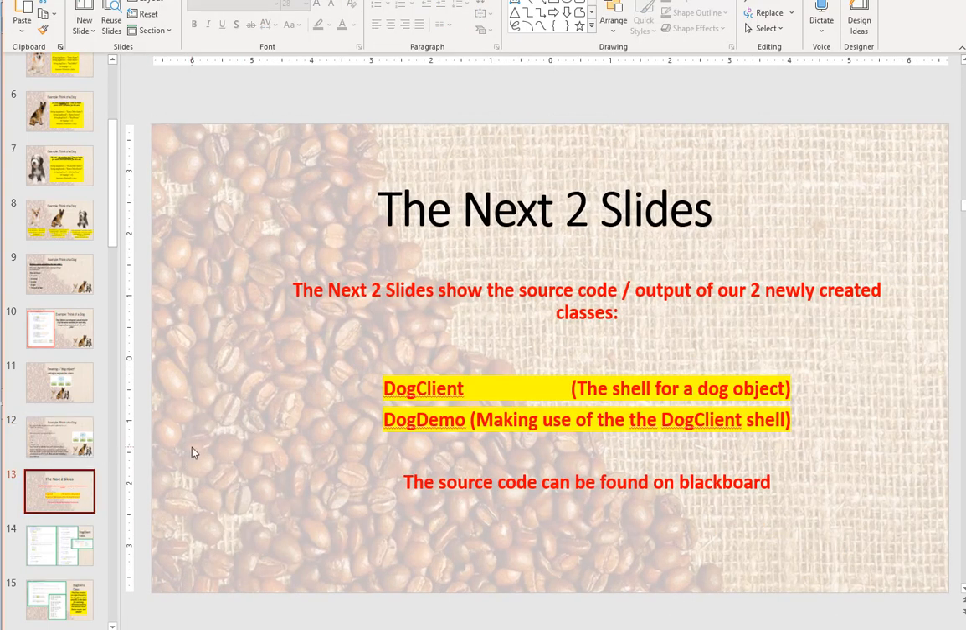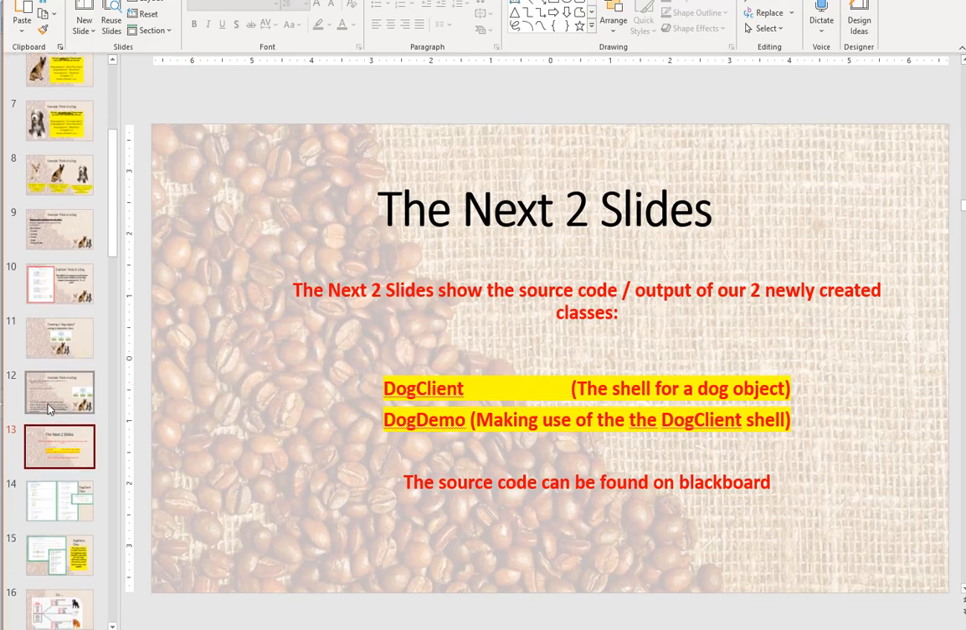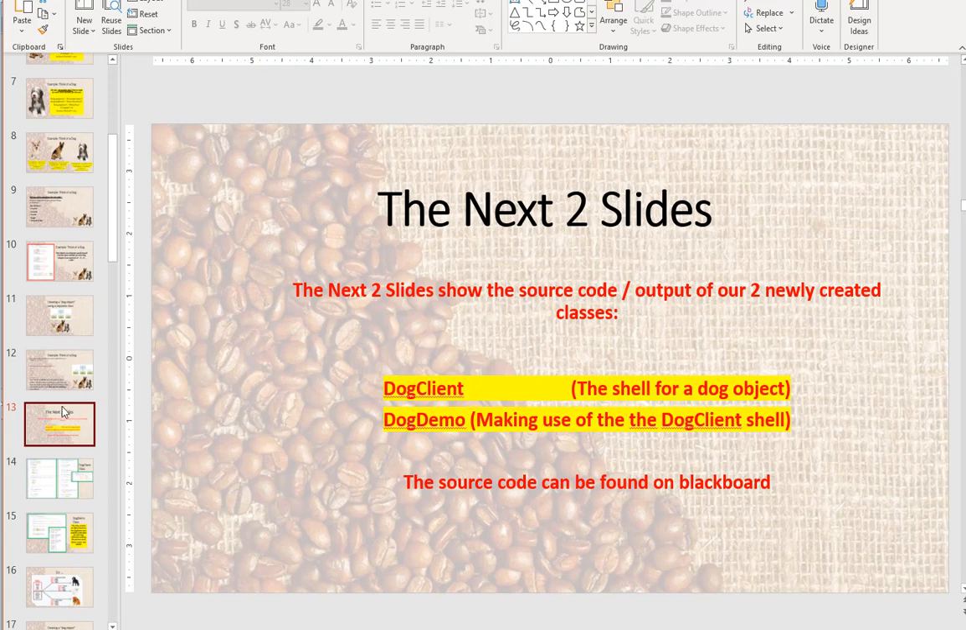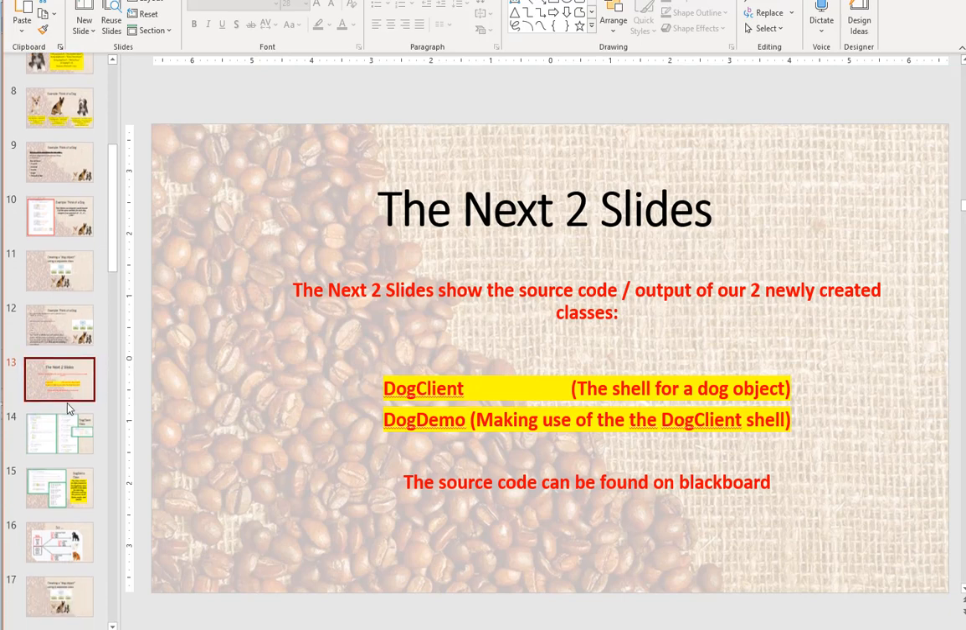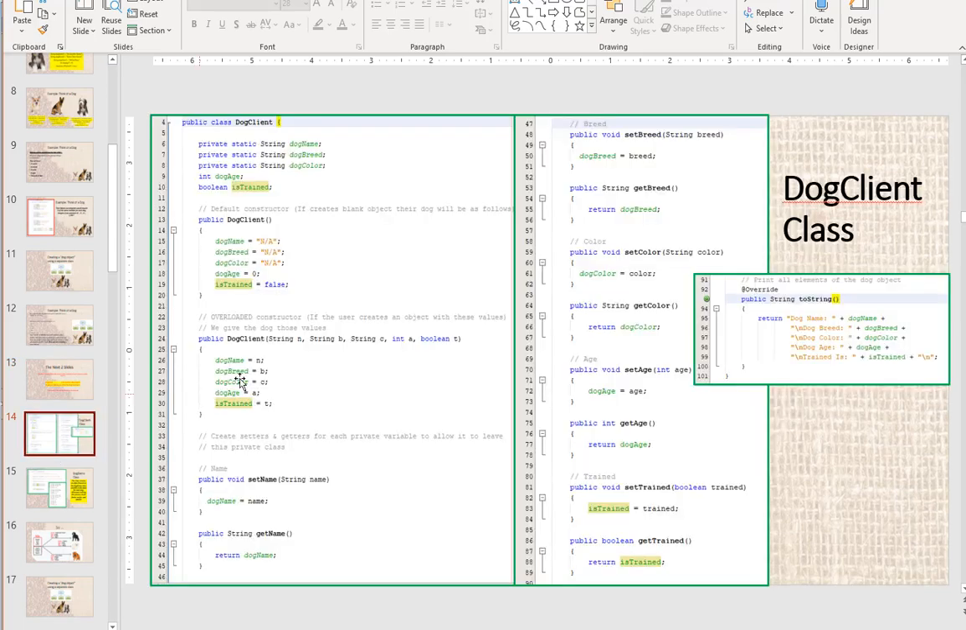So the next two slides show the source code and output of our newly created class. You can find the source code on Blackboard, and I will be showing you the source code in the next video. We won't be creating it from scratch. We will do that in a future video though. So here's the source code.